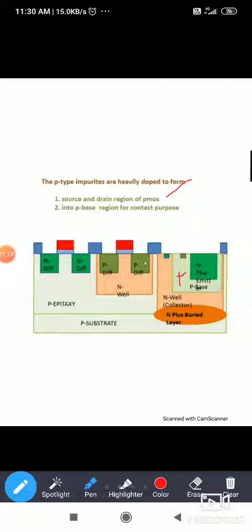So you will use the same P-type doping diffusion for the connection, for contact purpose. Here also a small area can be doped into the P base region for contact purpose.